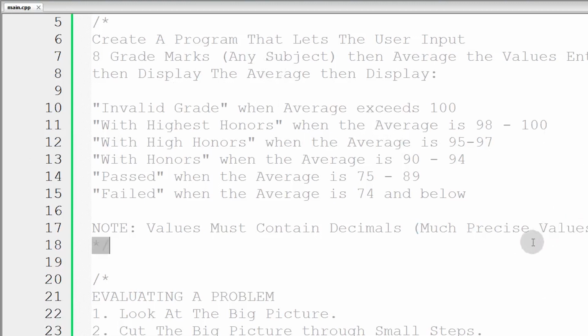And then, notice the important details. So, value must contain decimal. So, ano ba yung data type na kayang mag-contain ng decimals? Float. So, we are going to use a float. So, alalahanin nyo na kailangan natin ng float.